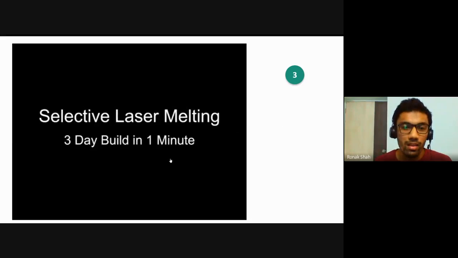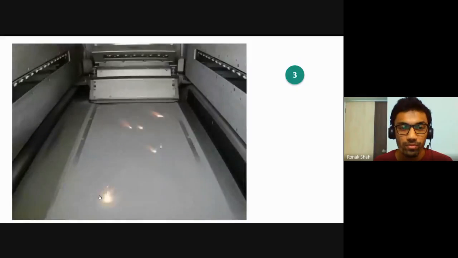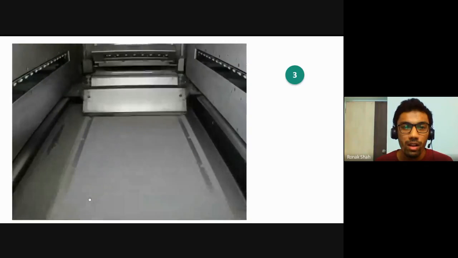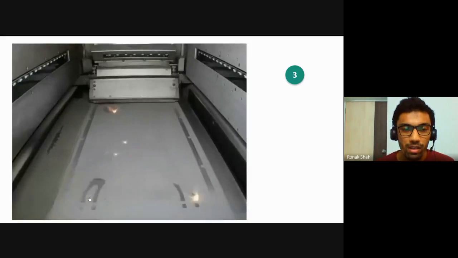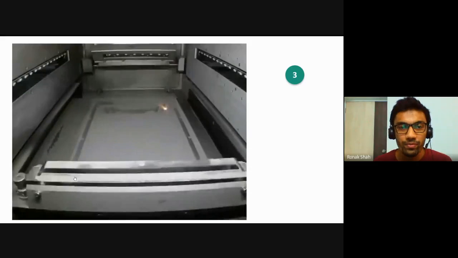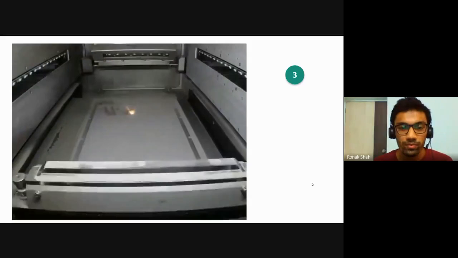And the last one, yeah, you can see. So see, after every pass of the laser, the powder is coming up. Cool.